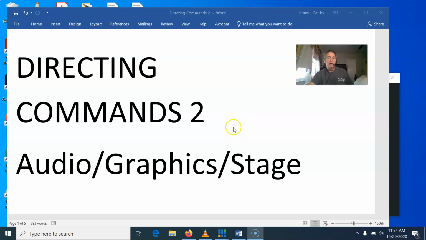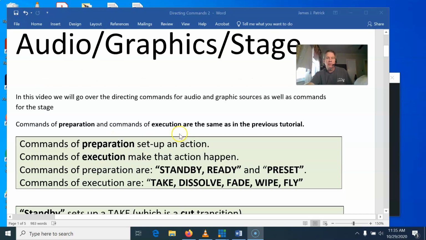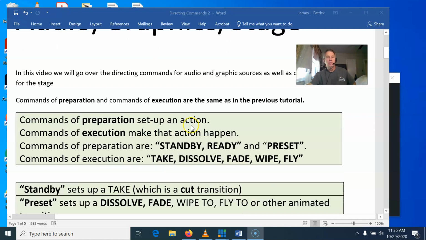Okay, welcome to Directing Commands 2, the second in a series of video tutorials about directing commands. This time we focus on audio, graphics, and stage commands. In this video, we'll go over the directing commands for audio and graphic sources, as well as commands for the stage. Commands of preparation and commands of execution are the same as in the previous tutorial.